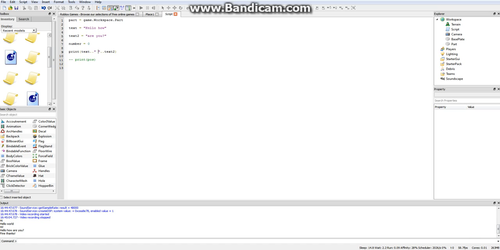You have text, which is "hello, how", and then it has a space. Then it has text2, "are you?" So it'll be "hello, how are you?" Tongue twister, sort of. So this basically connects whatever string you have in the middle of the sentence with whatever variable.